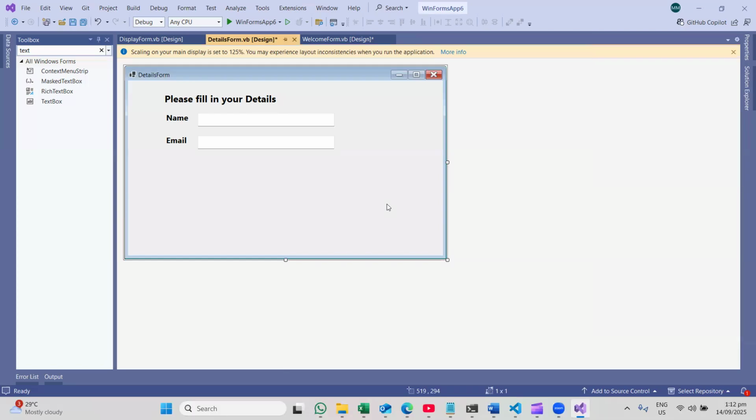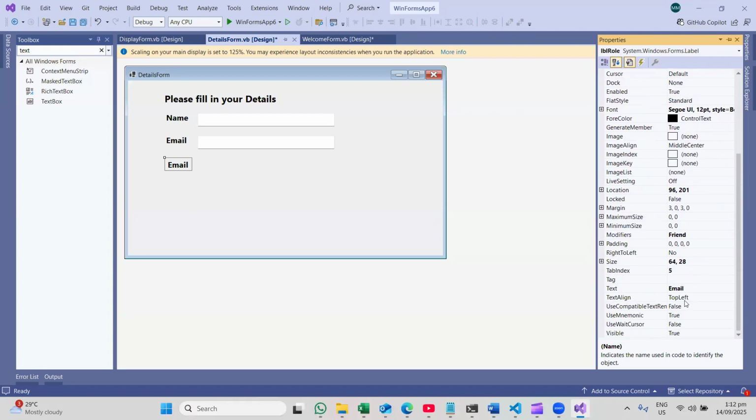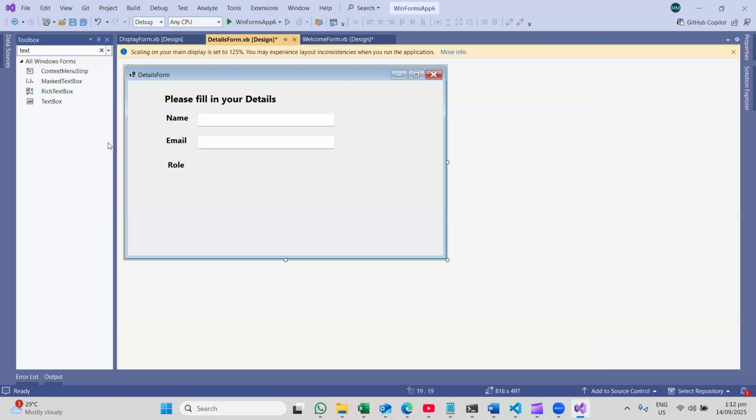Wonderful. The next thing which I have to do is the role of the individual. So I'll copy the role of the individual over here and put it here. And so I'll just change this to LBL role. And then over here, I'll change the wording to role. And over here, it is going to be a combo box. So I'll have to go for a combo box.